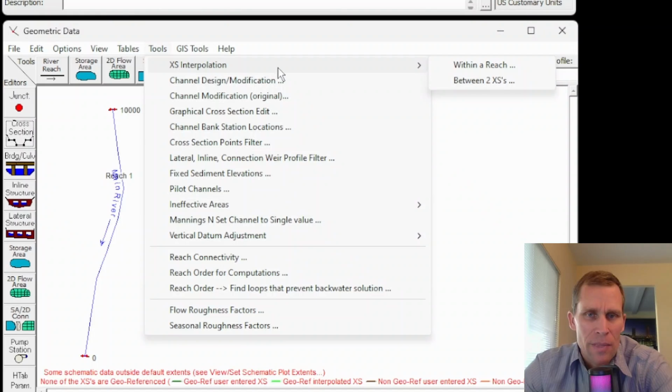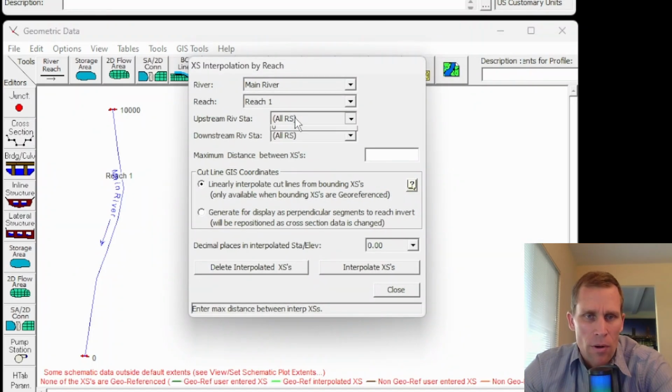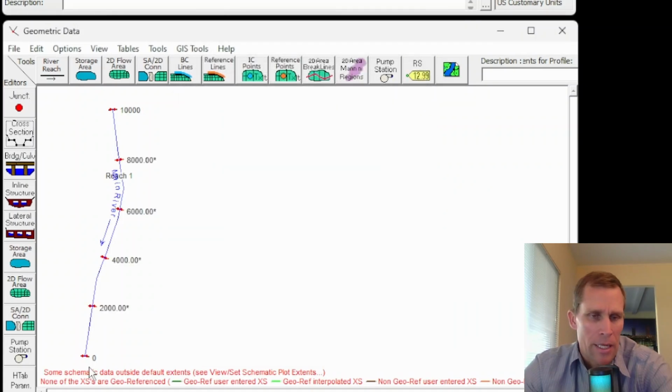Next, I'm going to add some intermediate cross-sections. So this is going to be for all river stations. I could also just explicitly define the number. And we're going to do every 2,000 feet. So if I click Interpolate and then close, I now have cross-sections that are linear interpolations at 2,000, 4,000, 6,000, and 8,000 feet.